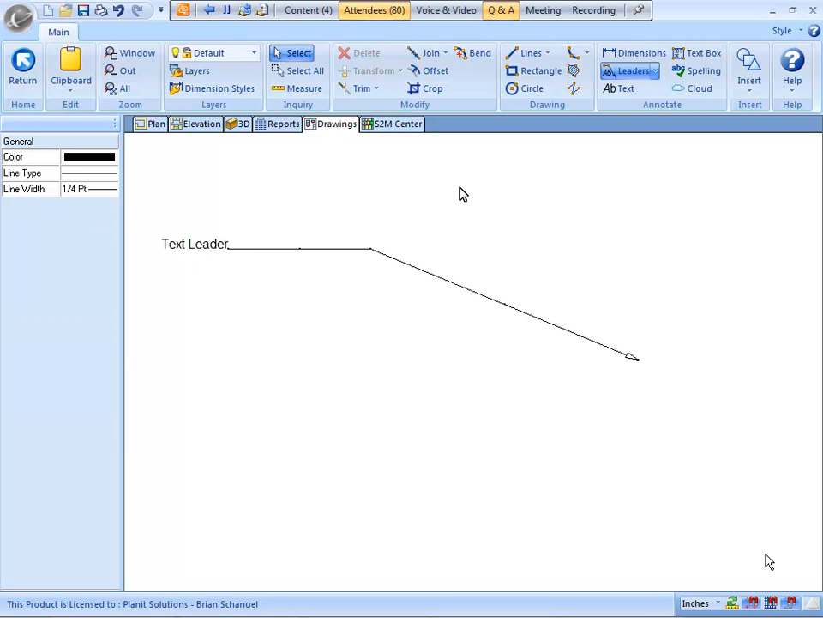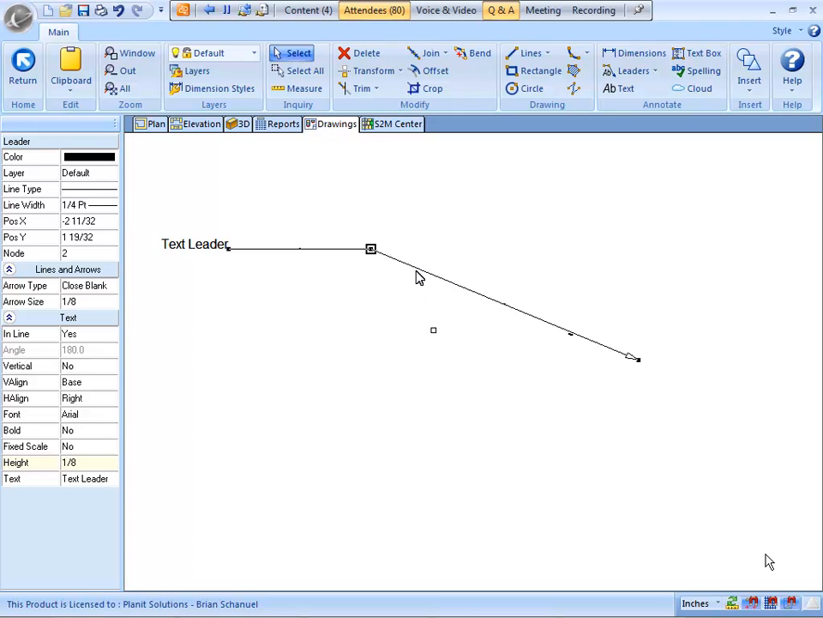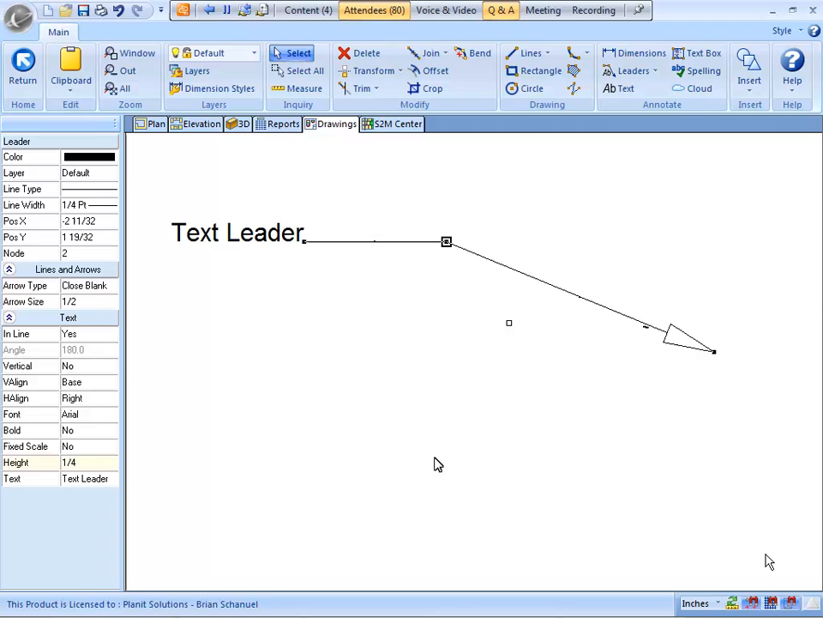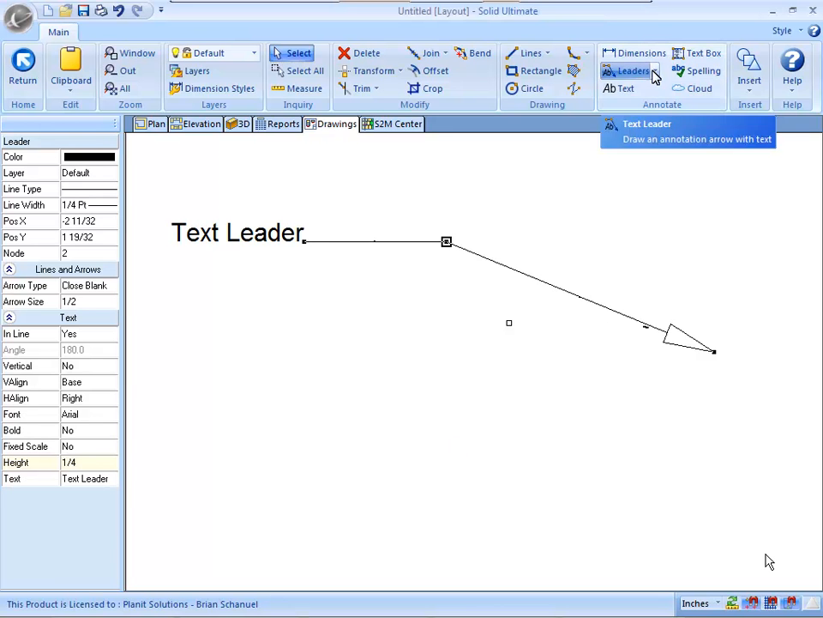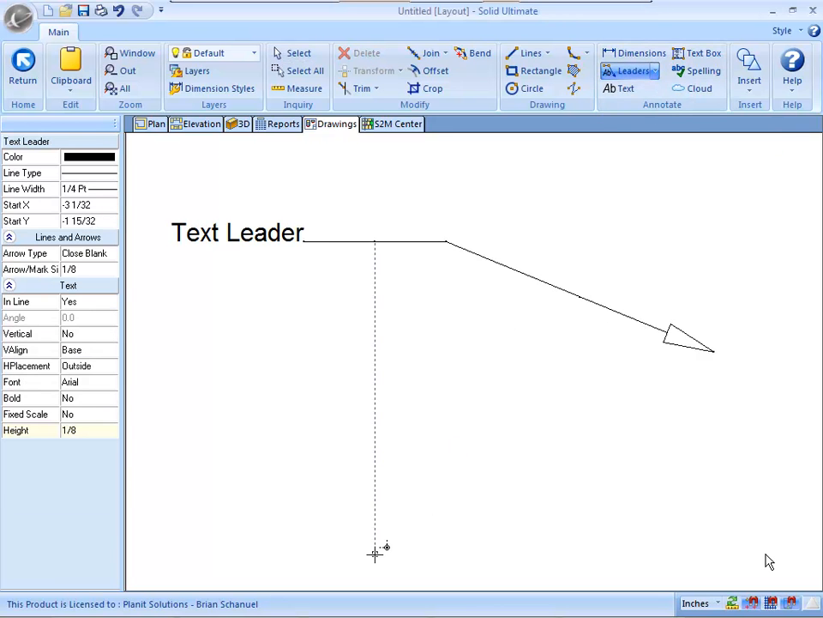Now I'm going to use the select tool and just take a look at this real quickly. You can change the arrow size here. You can change the font size down here. So you can change various components of your text leader. In fact, you could even change those as you place it. So if I want my arrow mark size to be a little bit larger, and if I do not want the text to be in line, I could tell it no. Change the height here.